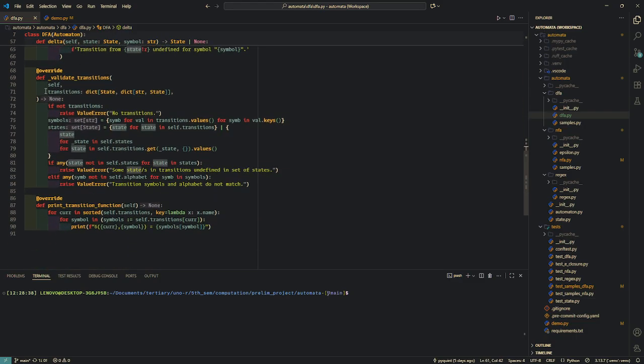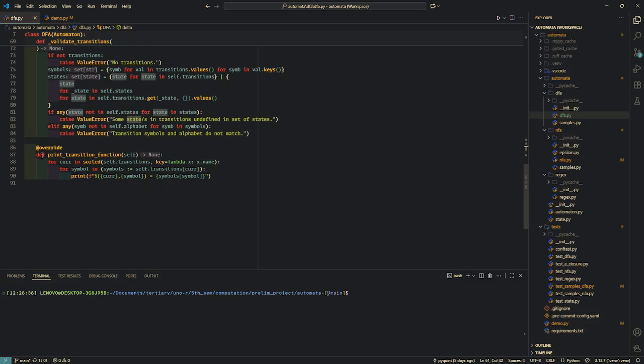The validate transition is simply a checker method when initializing a DFA object, and it doesn't really matter on the actual process that the DFA does. The last method, the print transition function, is simply a helper method for printing the transition attribute into a nicely formatted output.